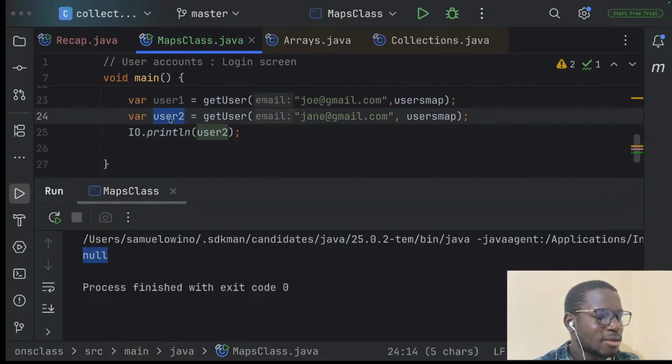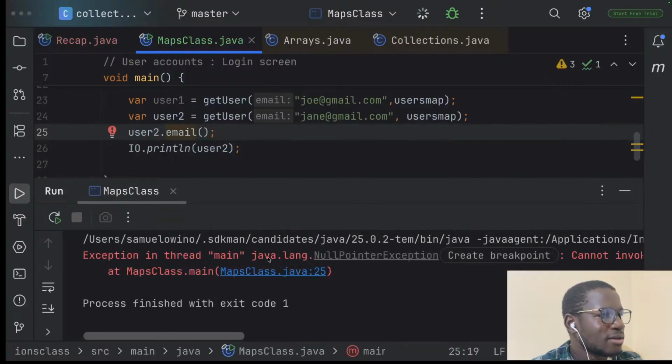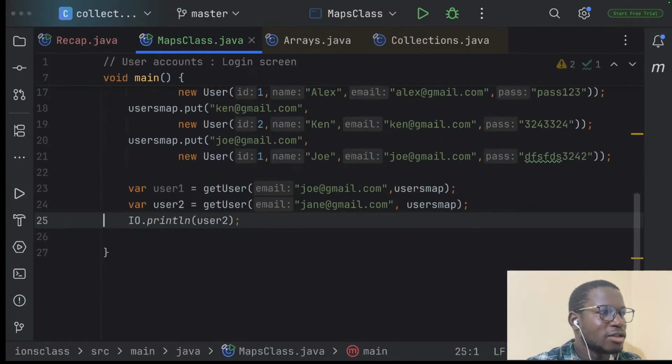This is important to note, because if you are retrieving values from a map and you don't have proper checks, this might hit you with a null pointer exception if you try to use user. Like if we try to do user2 dot email address to retrieve their email address, this will give us a null pointer exception. So it's important to remember that if you try to retrieve a value from a map and you pass in a key that doesn't exist on the map, you'll get a null pointer. So you need to ensure that the key that you are passing in is the correct key.